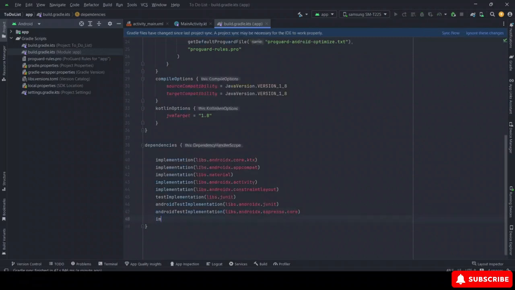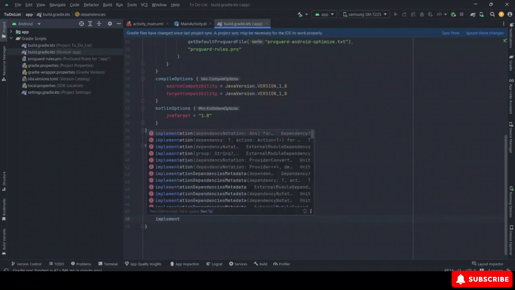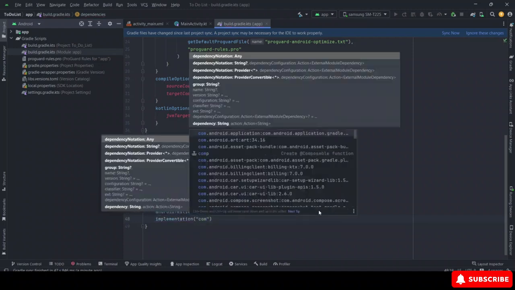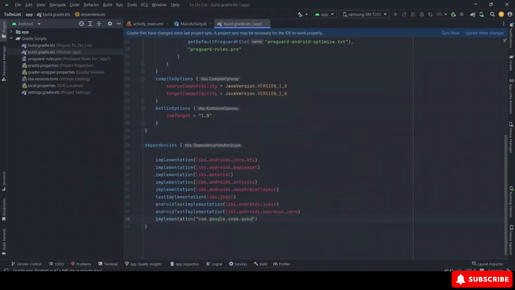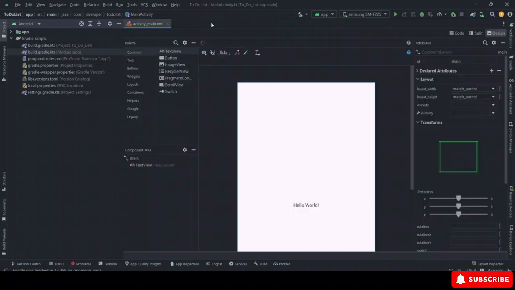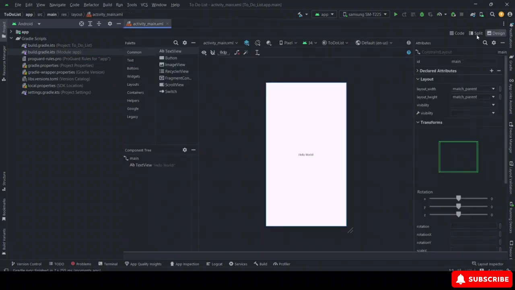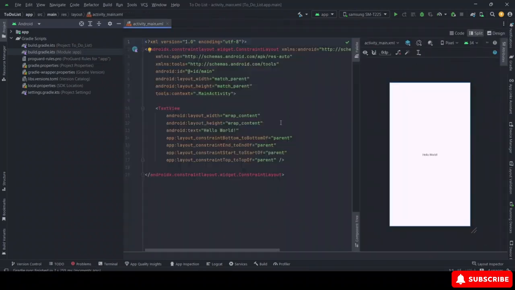First, we will open the Gradle files. And here, we will implement the JSON library. Perfect. Now we will sync it. It has been synced successfully. Now we will open the XML file of the main activity and click on split. First, we will change the constraint layout to relative layout.